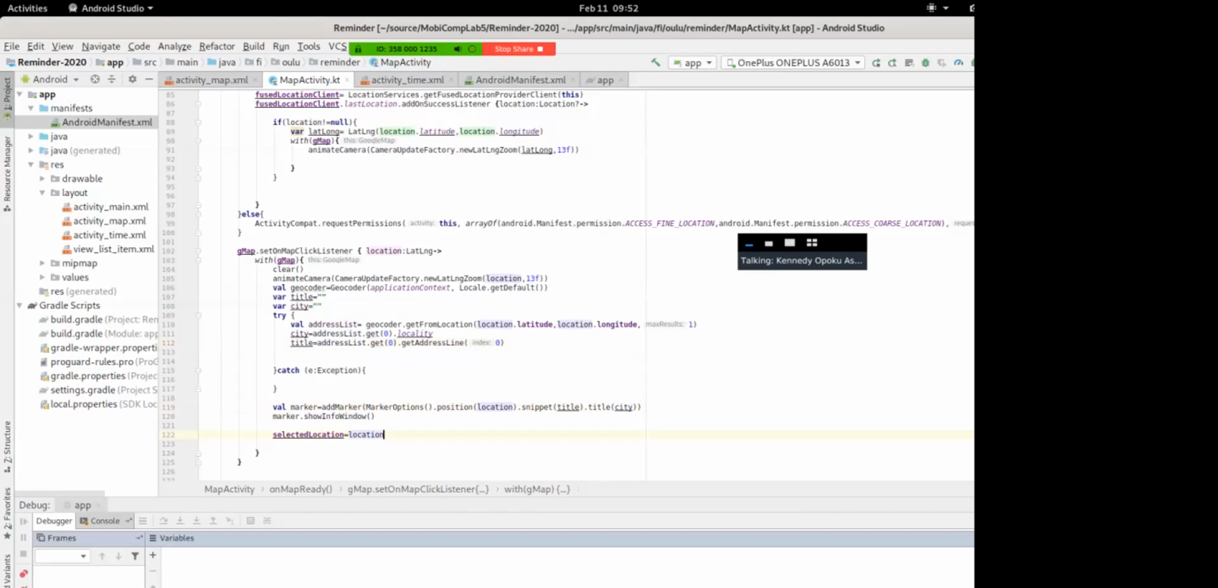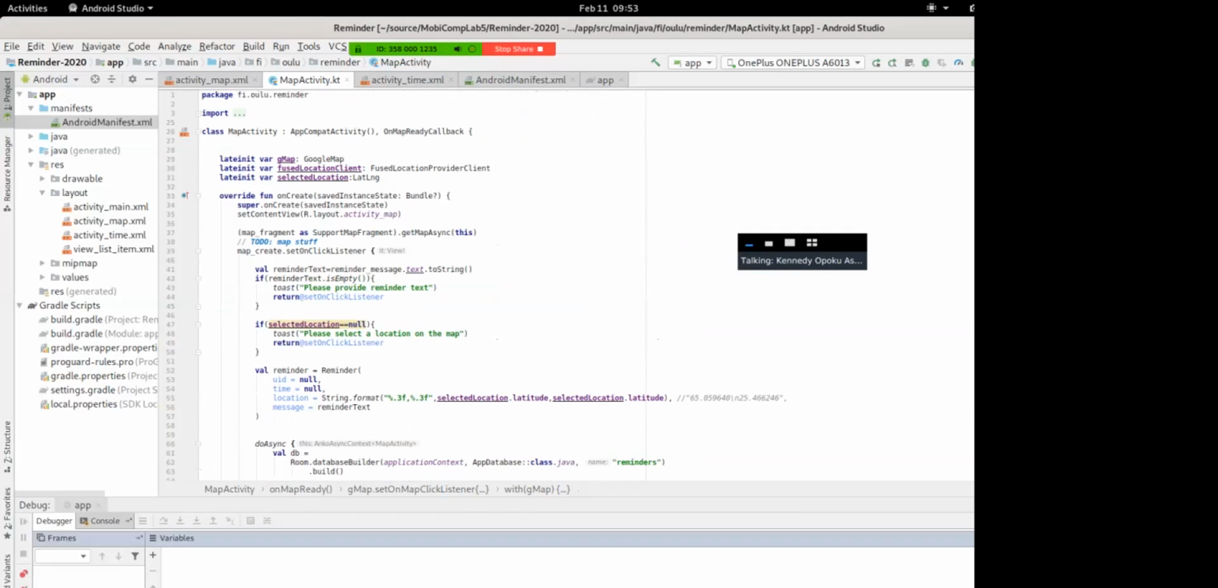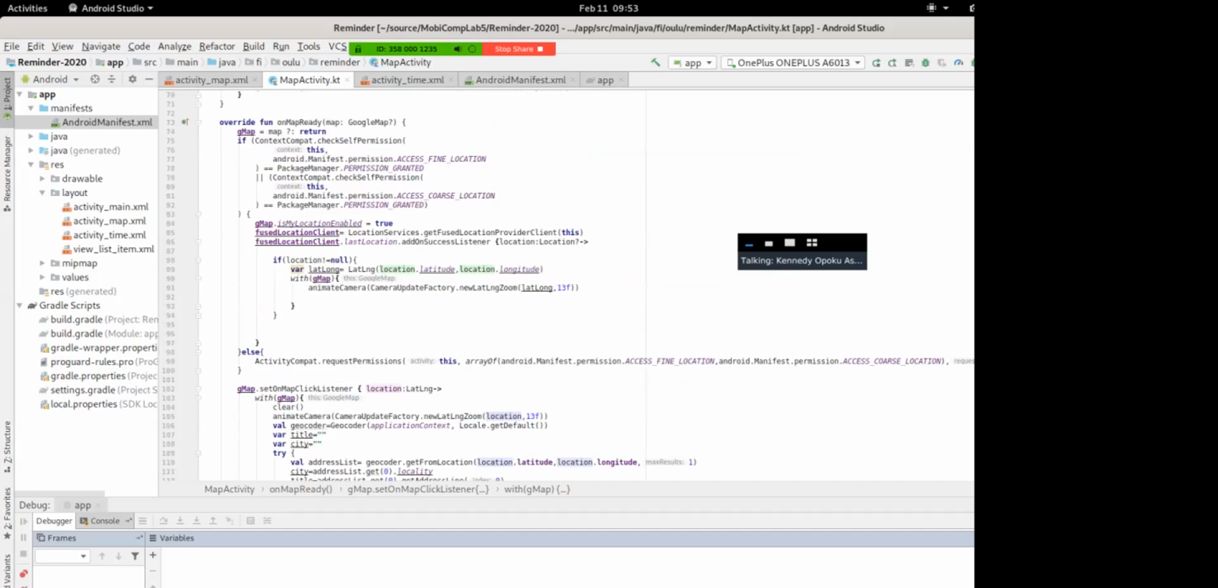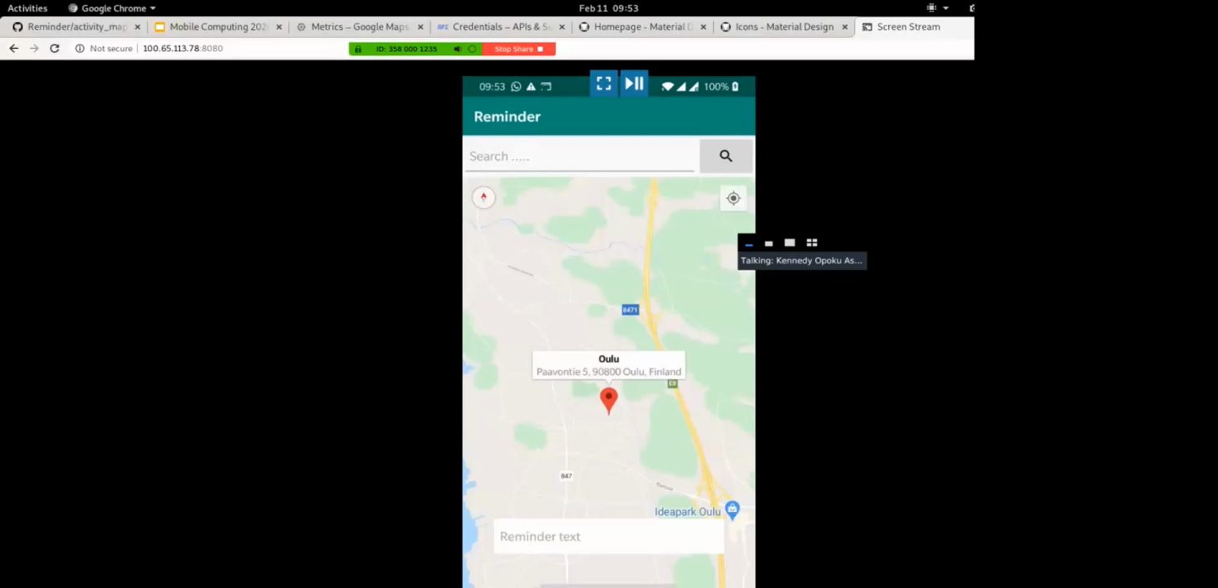Now I want to have access to the selected location in the global scope. So I have a global variable here, which stores the selected address. Now what I do is I just assign it, so the selected address or selected location is this location. The next thing I do is, if the user clicks on this create button, I want to save the selected location and then the reminder text into our Room database.